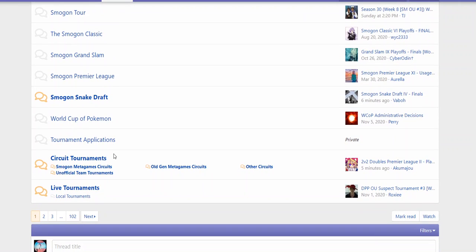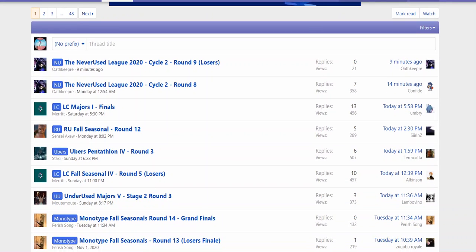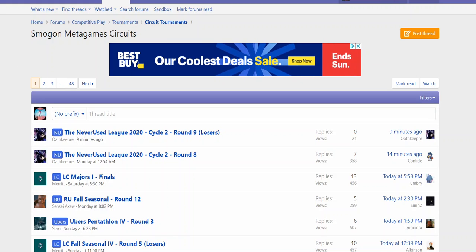And then, if you want to join tournaments in things like OU, UU, NU, RU, but there aren't super official hardcore tournaments, tryhard tournaments, beginner tournaments, then worry not. There's also this lovely subforum called Smogon Metagame Circuits. And I know that language has to be confusing to you guys. Smogon Metagame Circuits?